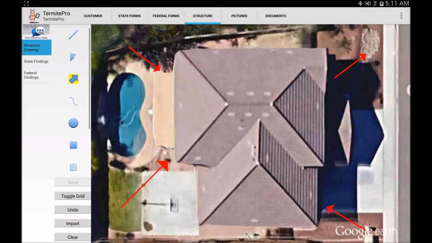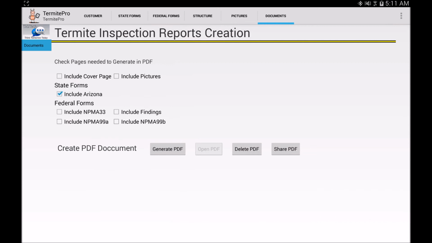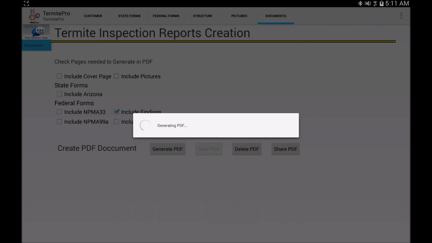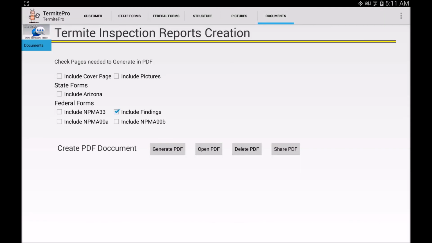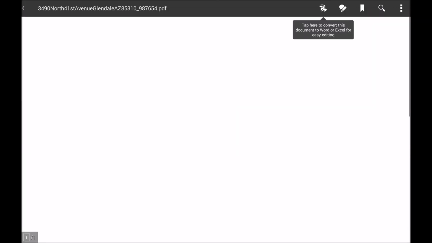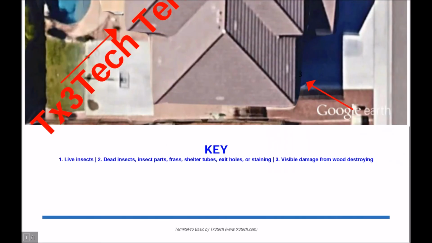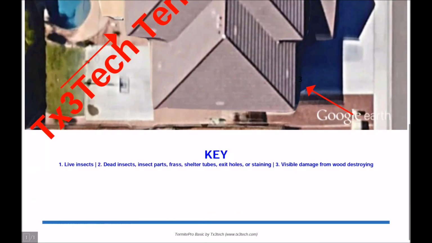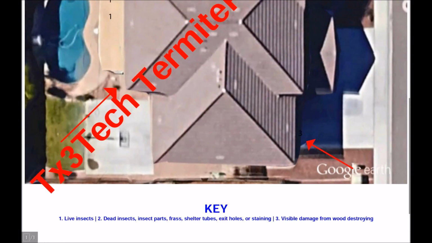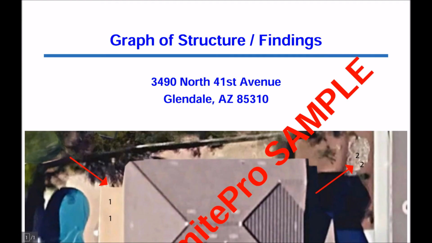Back up there. Now let's look at what we did, and we'll look at the federal form. So we're going to uncheck Arizona. Let's just hit include findings under the federal forms. Generate the PDF. Open the PDF. See, this is what we just did. It has the key: 1 live insects, 2 dead insects, and 3 visible damage from wood destroying. And that's that.